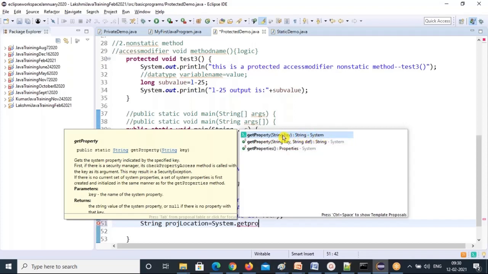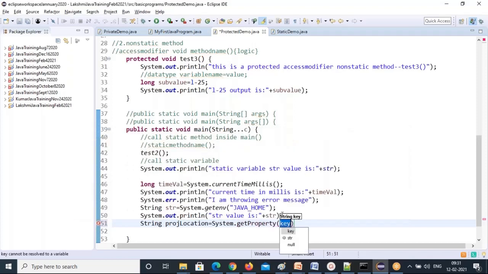Can you see that? And this method, which class is it in? System class. So this is the method name and the return type, string type. This method is available in the system class, so I need to give a parameter. What parameter? I want my project location, where my project is. Which project is this current class in? You want to know that, so just give user.dir. This method is a return type method.